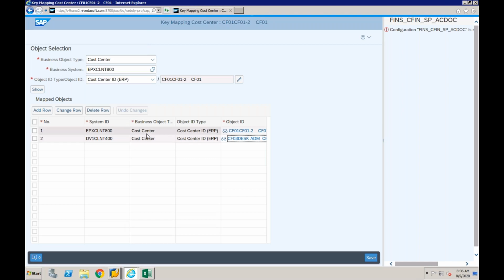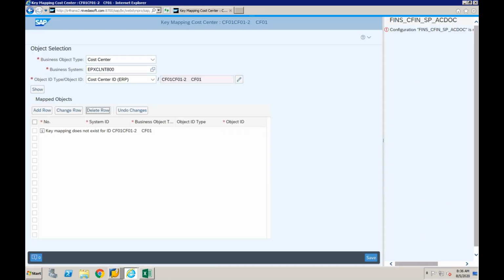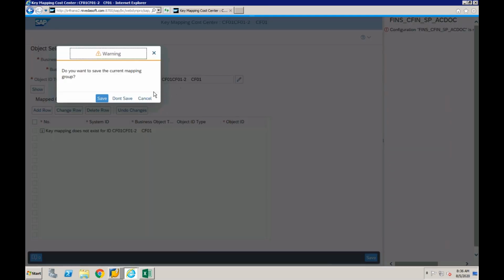Why is it not taking this value? Maybe something I have done wrong here. Let me try to remove this and create once again. So let me delete these mappings. Anyways, now it is posted, so a new document should take the same correct value. The mapping group or the selected would be deleted. Okay. And I want to map CF01, CF01-2, save.